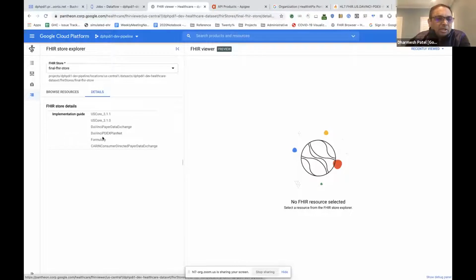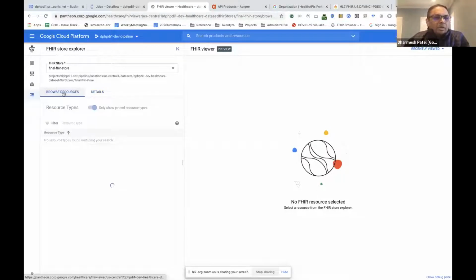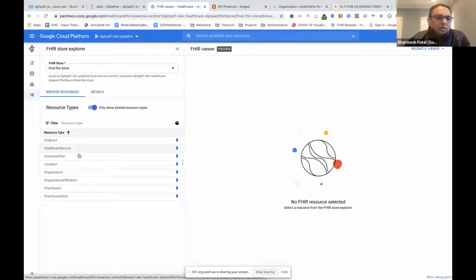In this case, you can see that DaVinci PlanNET has been enabled, which depends on US Core 3.1.1, and that's all enabled. That means if you try to insert data into this Firestore, it will be validated against those profiles. So I have pinned these resources.